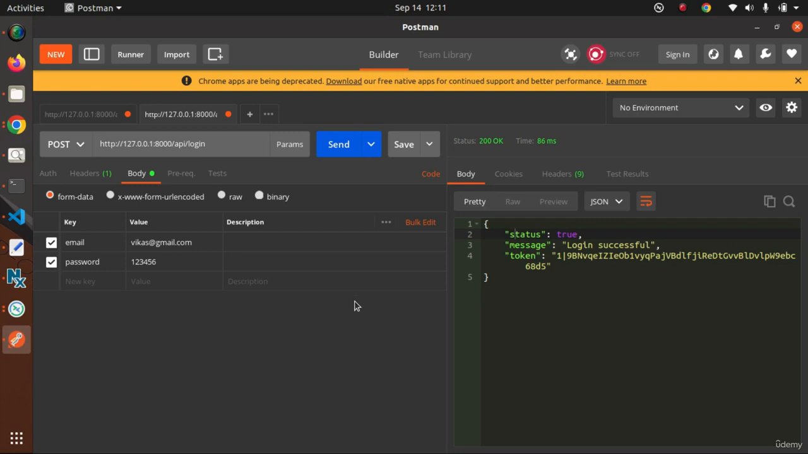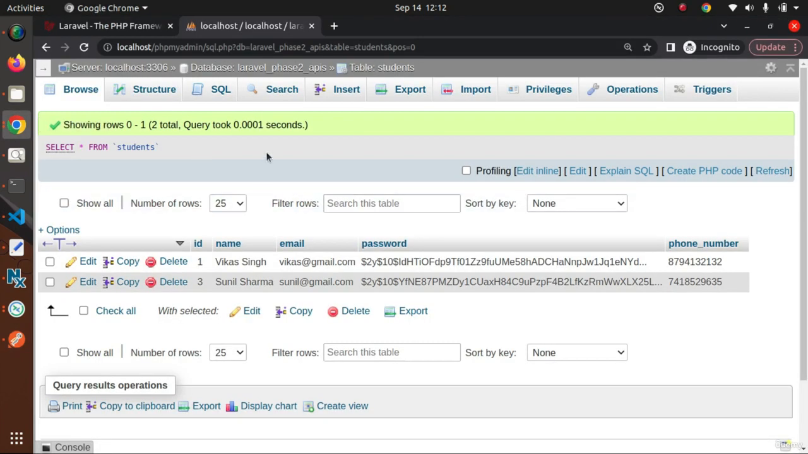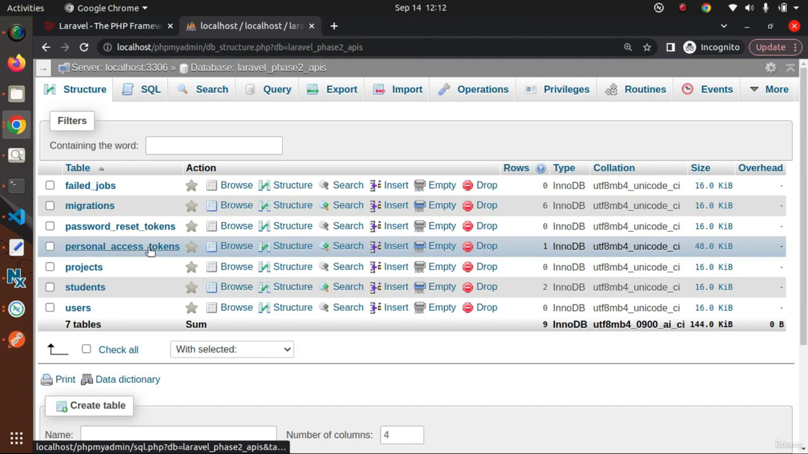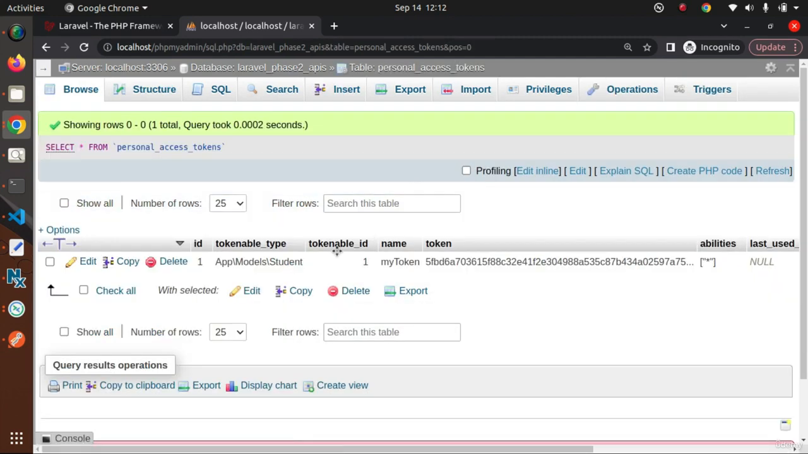Click on the send button. Now we can see login successful, and here inside this token variable we are getting a Sanctum token value. Let's go to our table, and inside that, if we go inside personal access tokens, we can see we have one entry. Click on that. Now we can see this is all about tokenable type.